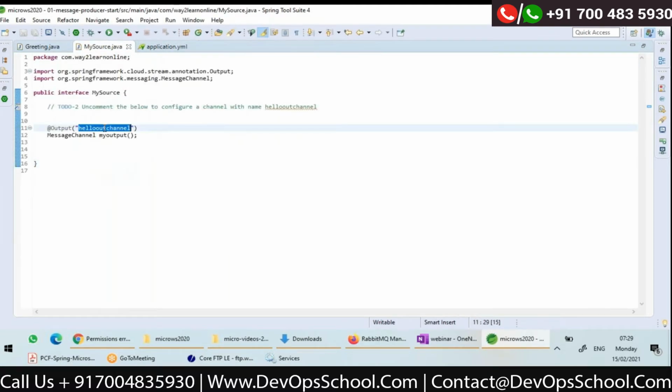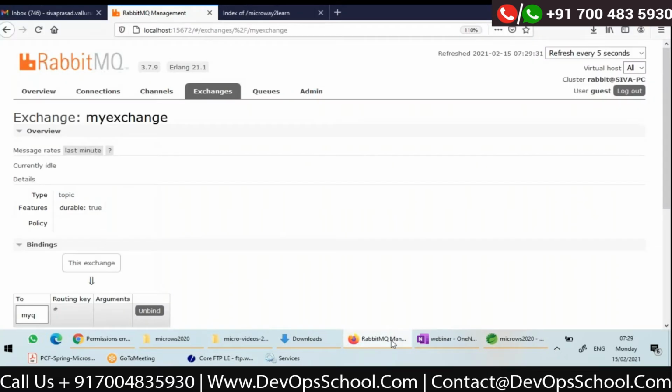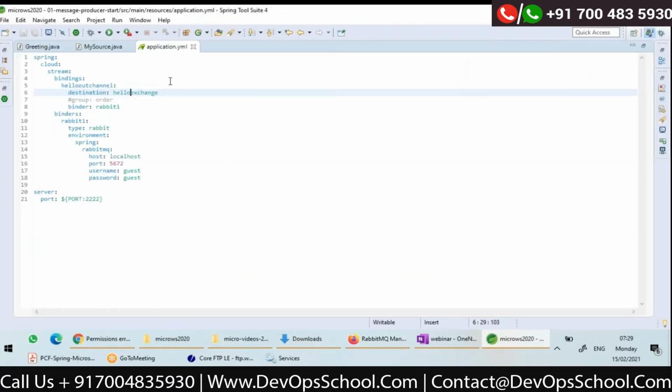Is this the same name here? Hello out channel. Hello out channel. What I'm doing, I'm binding it to a destination called hello exchange. What is my exchange here? My exchange name is my exchange, right? So I'll modify here. It is my exchange. This is the name of the exchange in my RabbitMQ. I'm mapping this hello out channel to a destination my exchange.